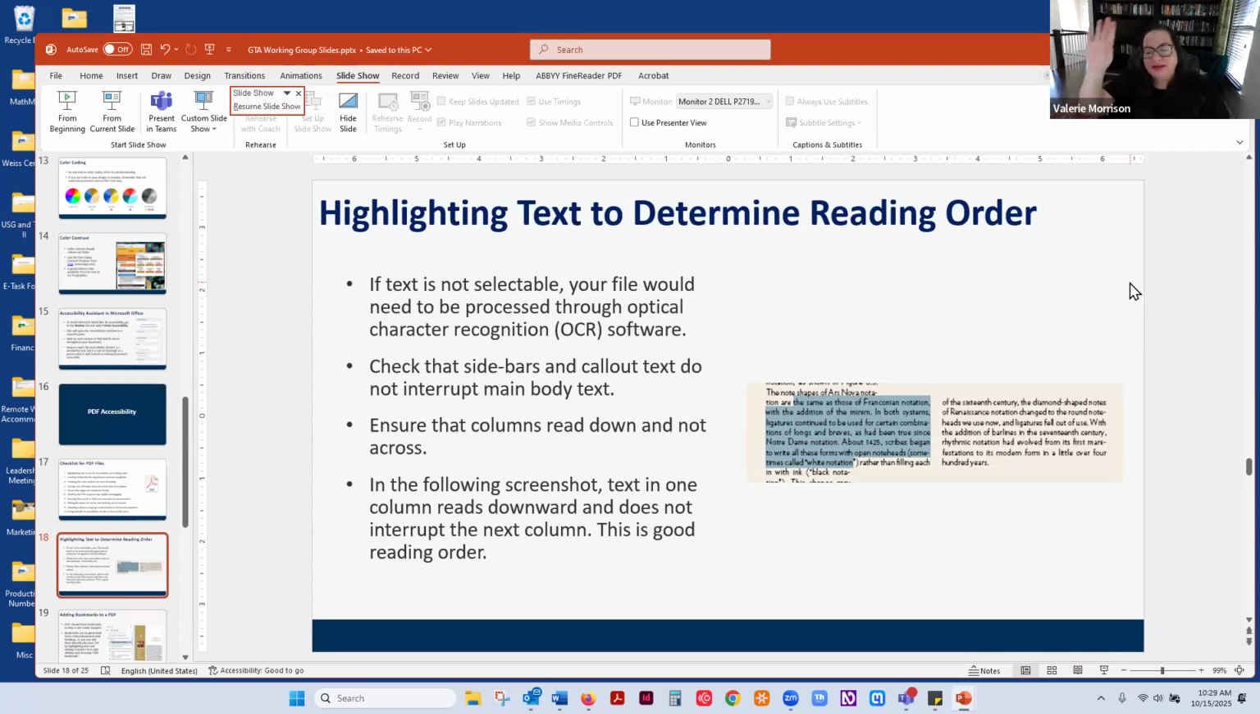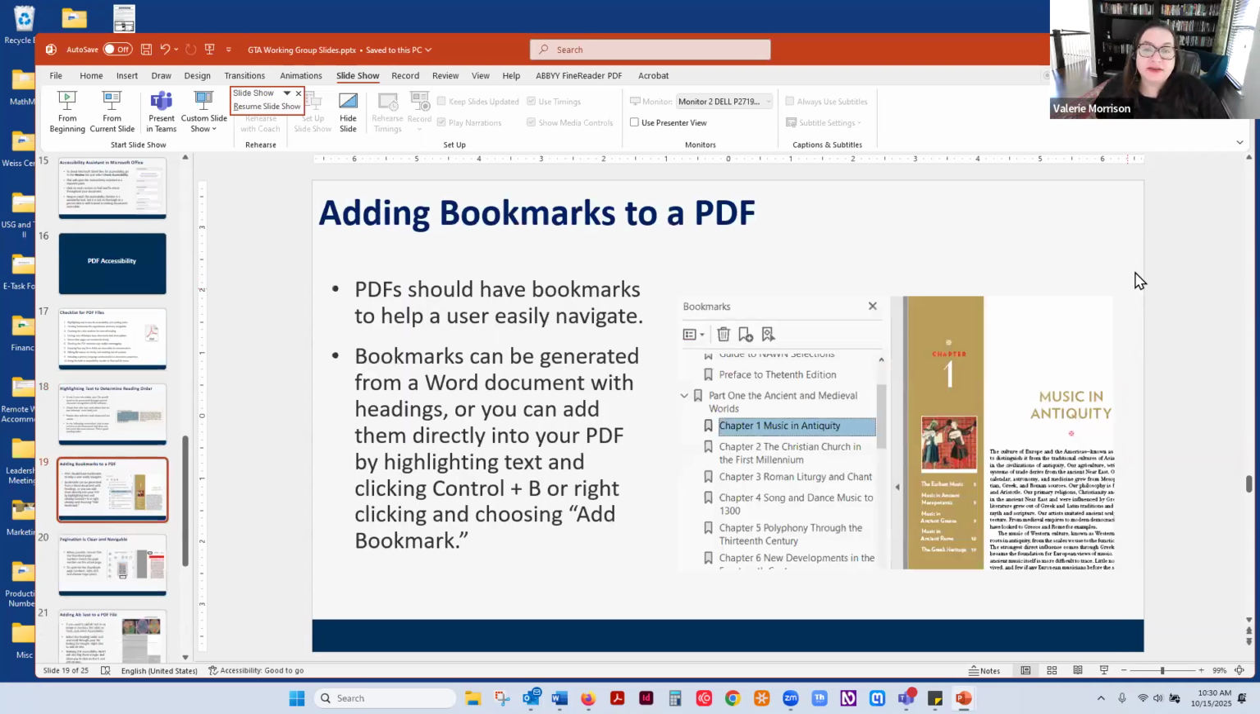So you'll check to see that your text is highlightable, make sure that it looks like it's in a correct reading order, ensure that columns are read down and not across. The next thing you want to check is to make sure that you have bookmarks. Just like in a Word doc, you want those headings for easy navigation.